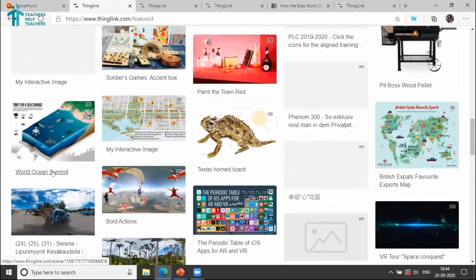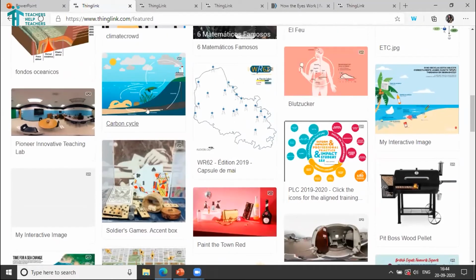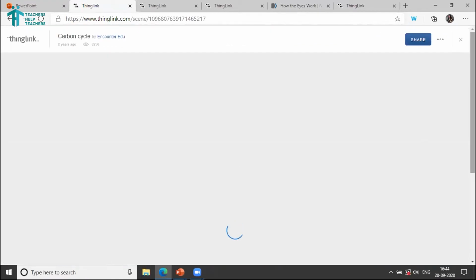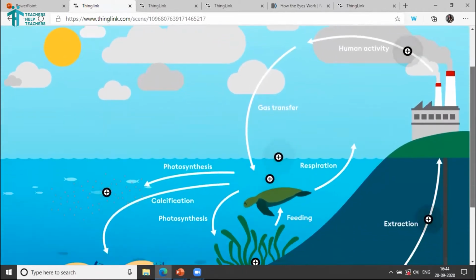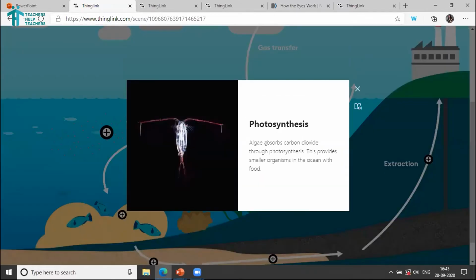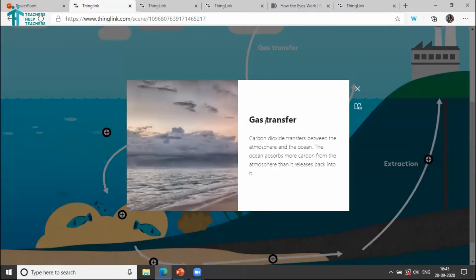Like this one is World Ocean Summit. It shows you a 360 image of some kind of geographical area. There are so many other projects, like this is carbon cycle. There's carbon cycle explained by some teacher, so you can just click on it and use it for your own class also by making a few changes that you want. Like you can see the teacher has already added the tag. When I click on this plus, it opens photosynthesis, and there's some description given about photosynthesis. And when I click on this plus, it talks about gas transfer.